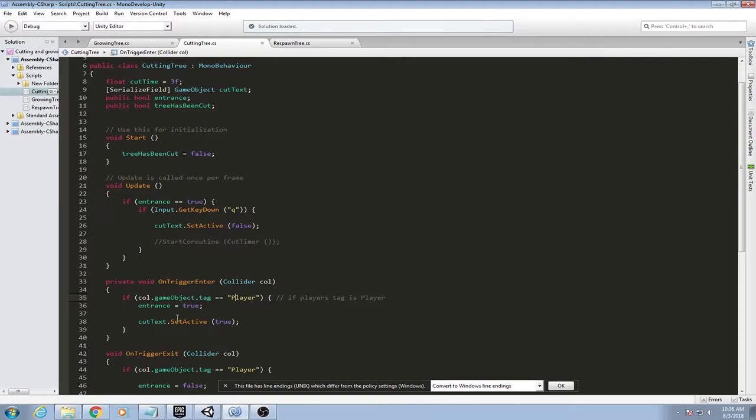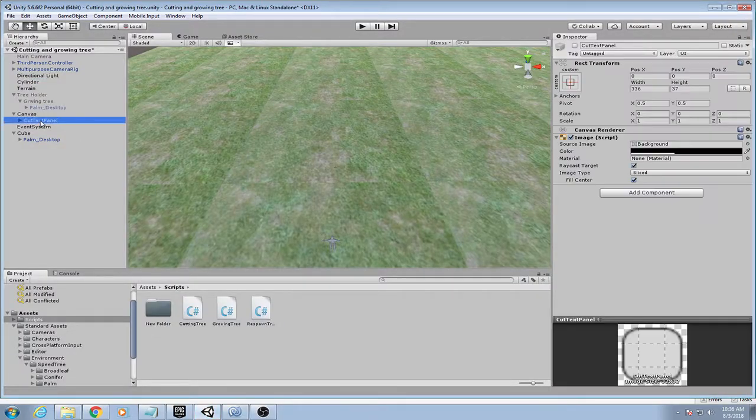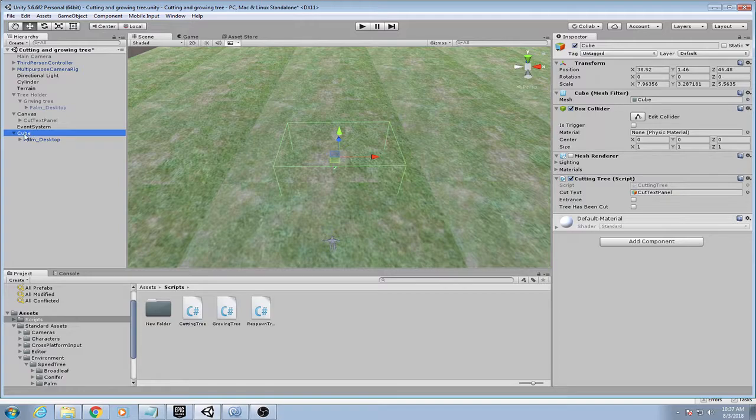Now this is where we're activating this cut text, the panel. We're activating it once the player enters. All right. But before you do that, go back to the cube again. Make sure that under the box collider, is trigger is check marked. Otherwise, it's not going to work.